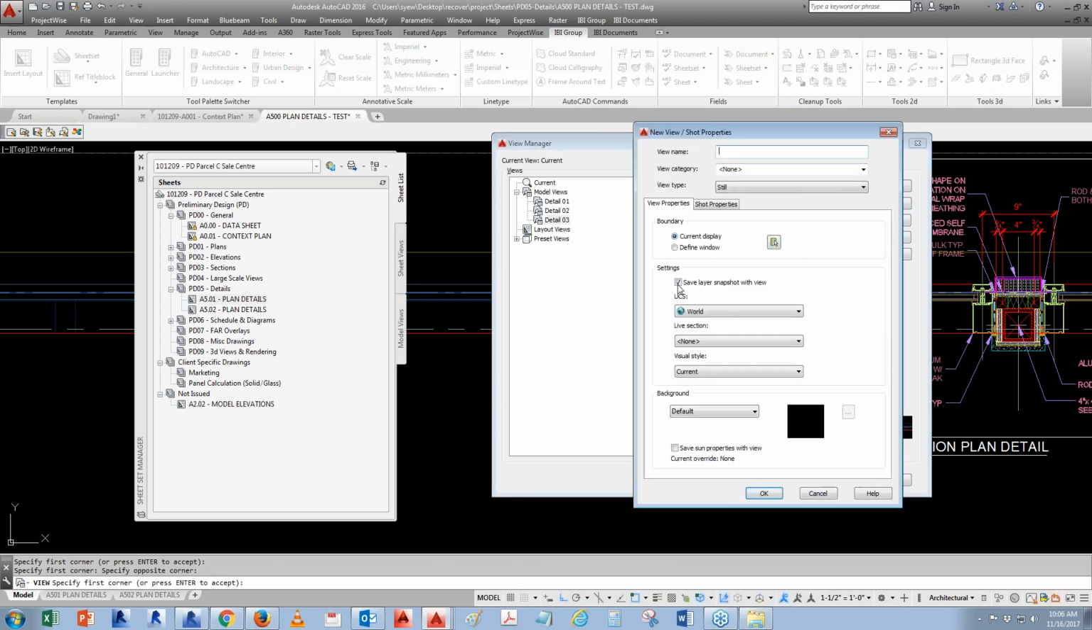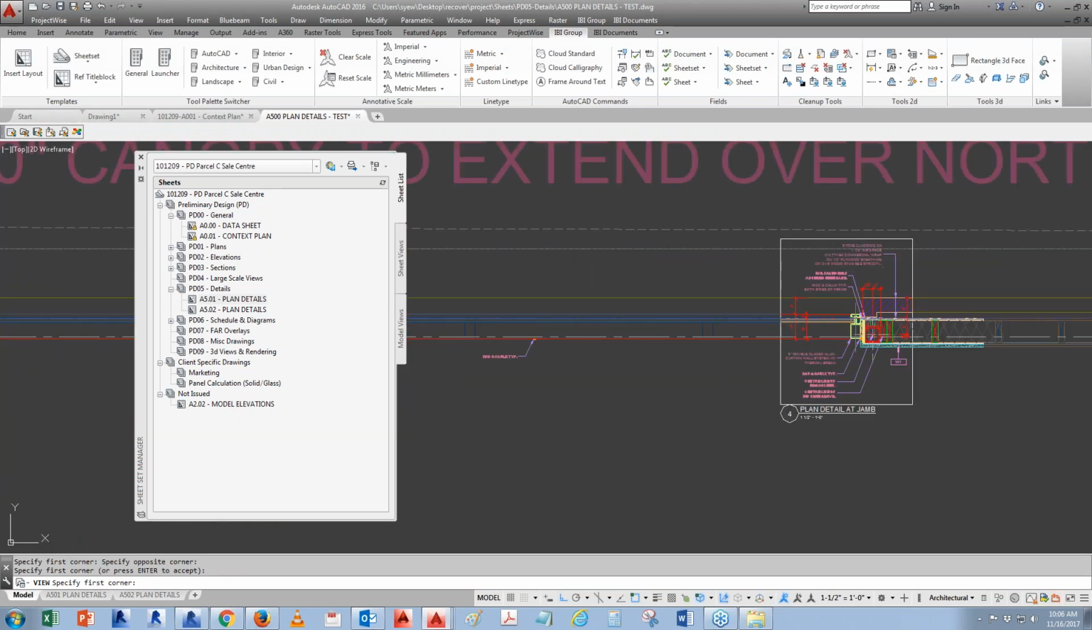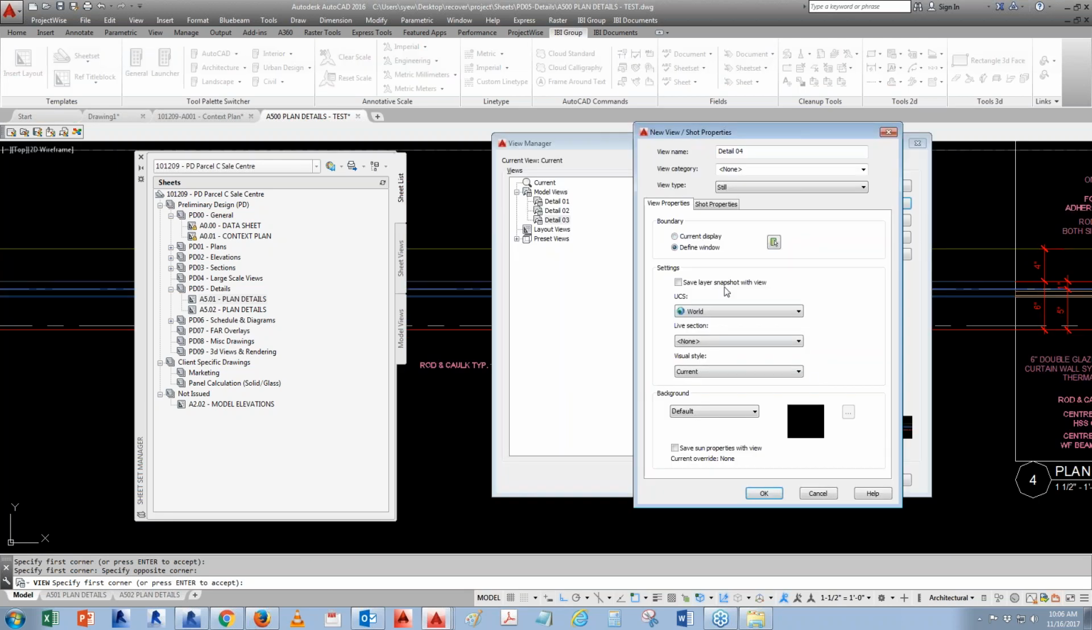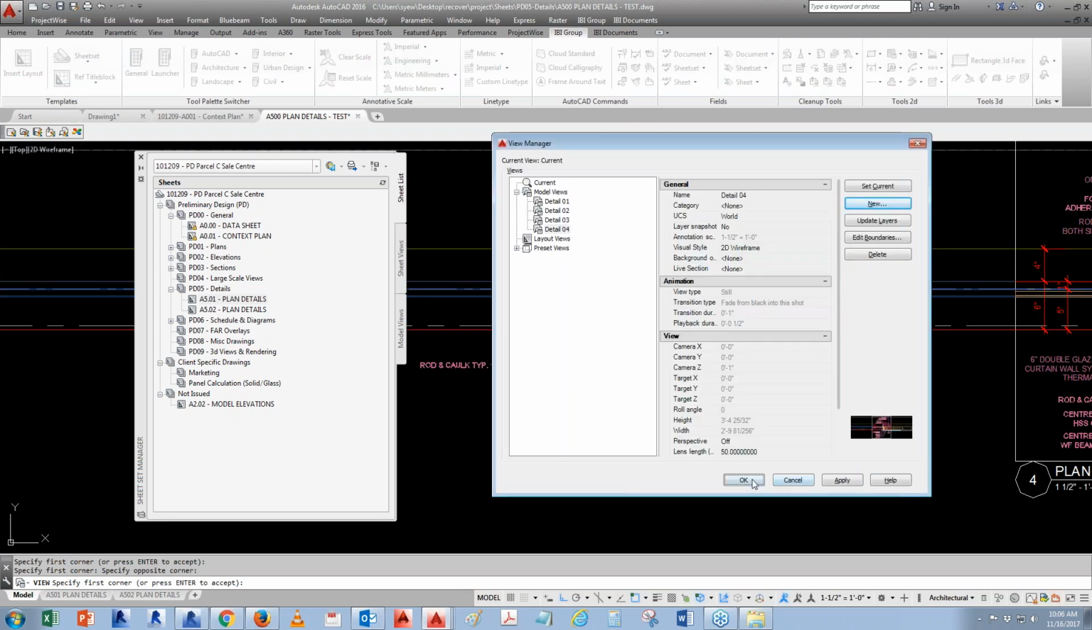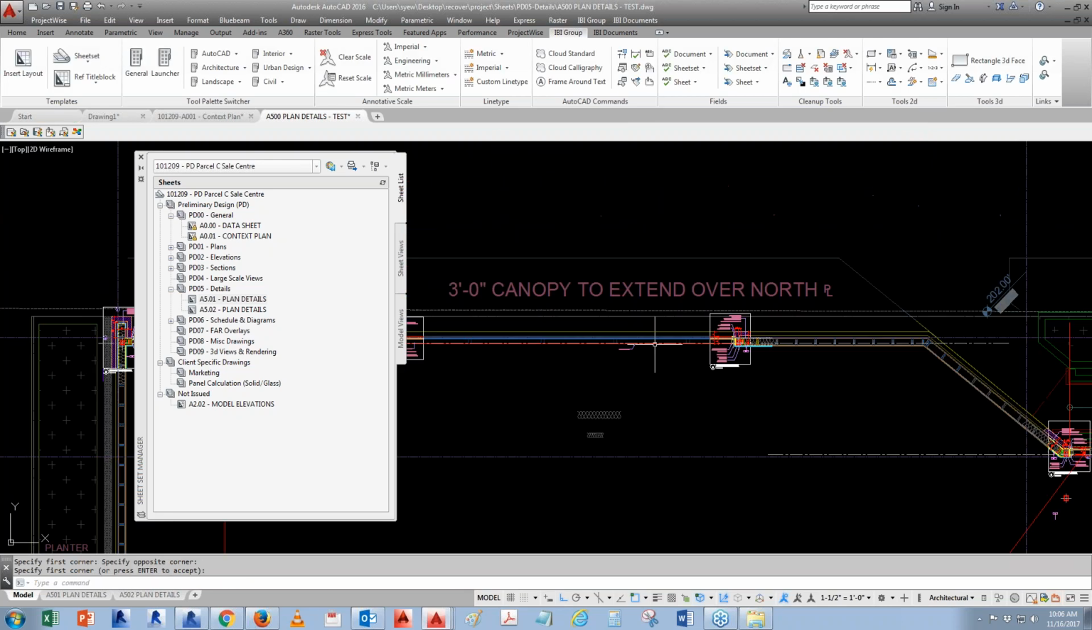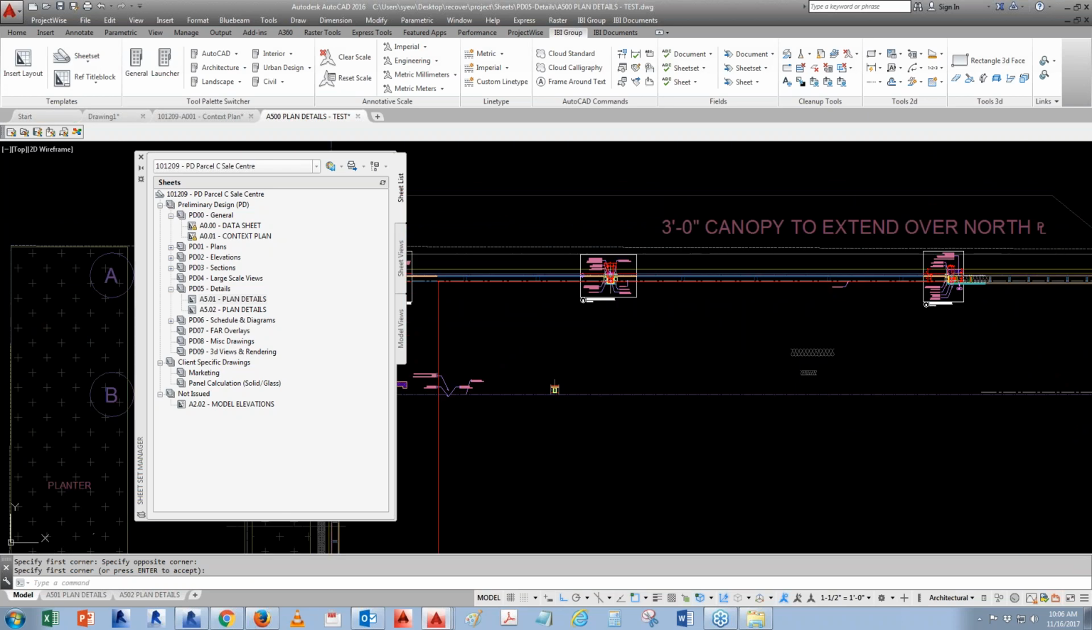And then you go to new one again. Make sure the detail 4. Okay, just keep trying this over and over again until you get what you want. So that's the first step you're going to do. The next thing you're going to do is save. I'm going to save the drawing.